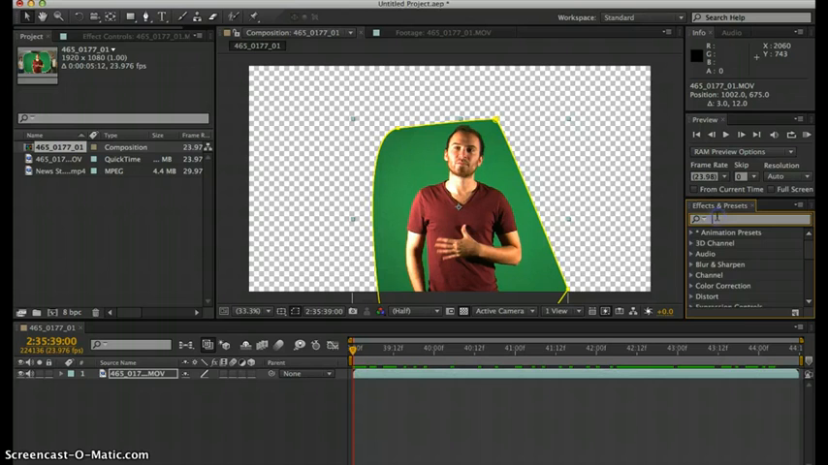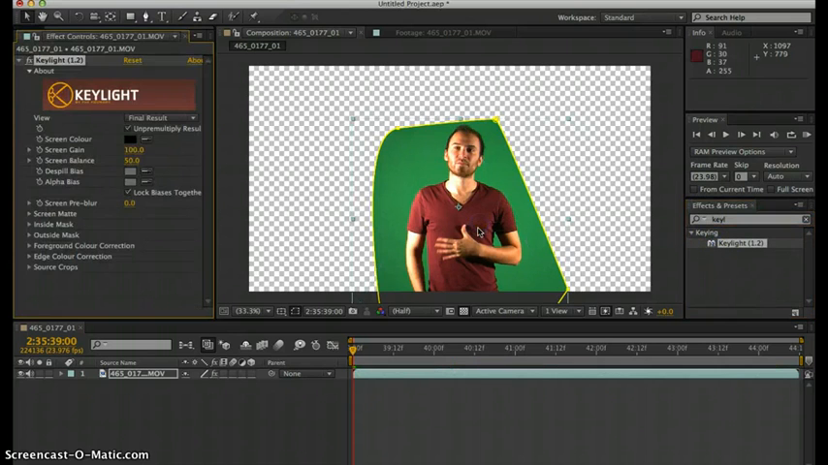So next thing we do now is we use a Keylight plugin. So I'm going to drop that on there. Okay, and here's our Keylight. We're going to look at a few of the settings on here. It's actually got a lot of options on here. We're going to look at a very small amount of those.